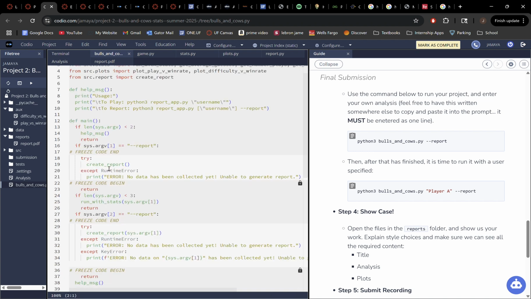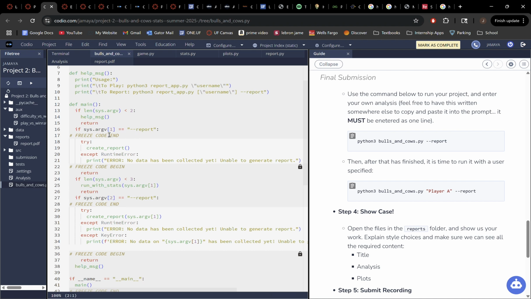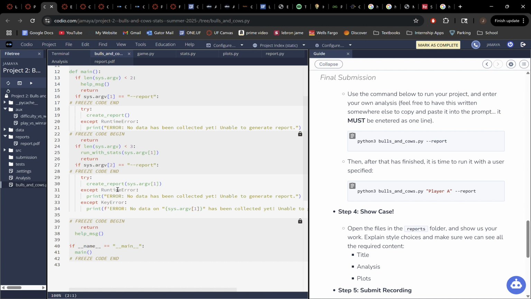So try to create report. Error, no data has been collected yet. That's the expected error message, but this is for the one without the name specified. So this is the one for name specification. So try to create the report. If there has been no data collected, unable to generate, or for the key error, no data on player A has been collected yet, unable to generate a report.